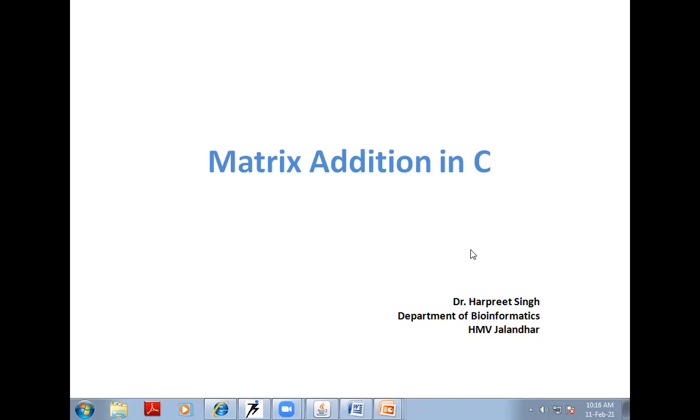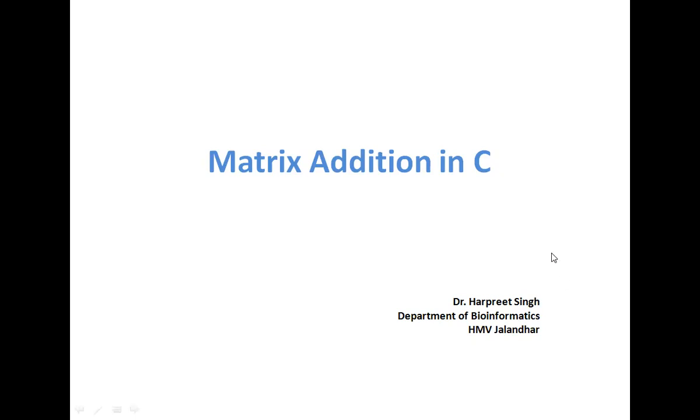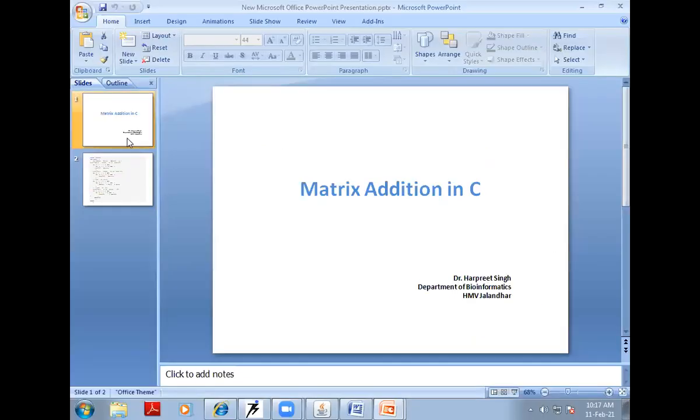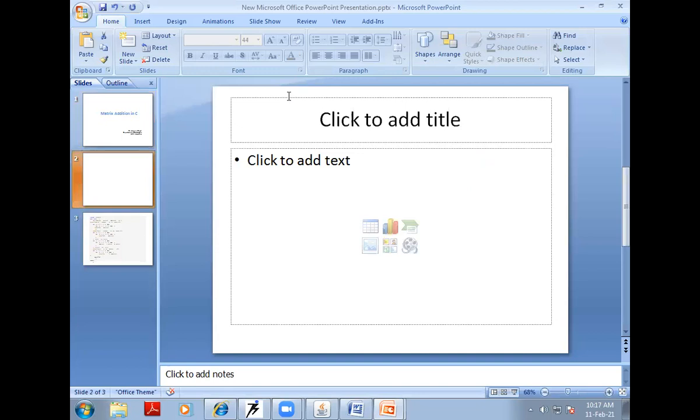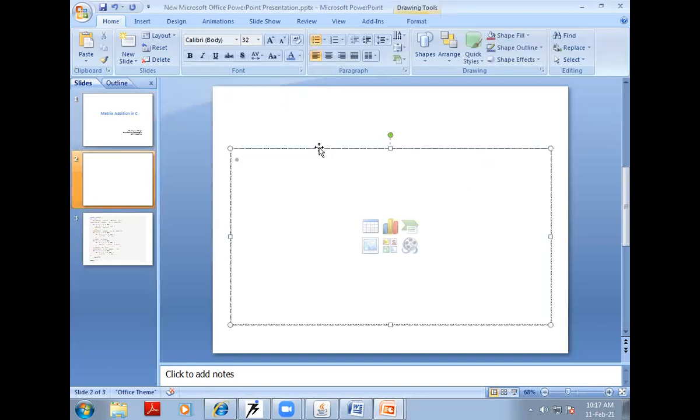So we will extend the application of two-dimensional arrays to matrix addition, and we will also try to find the transpose of a matrix. Before doing the matrix addition and transpose of the matrix, let us try to mathematically understand what addition of two-dimensional arrays means. For this, let me insert an additional slide here in this PowerPoint, and let us discuss what we mean by matrix addition.